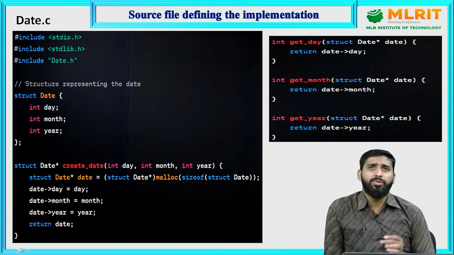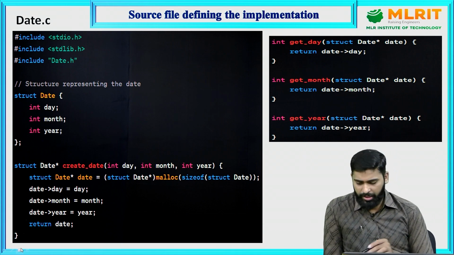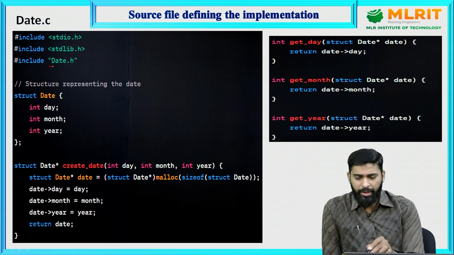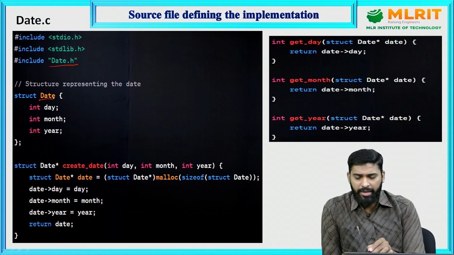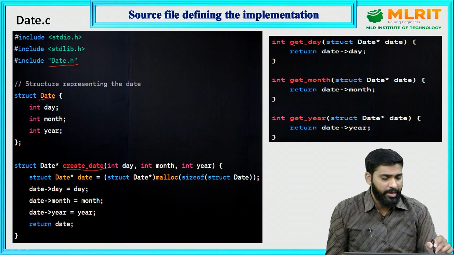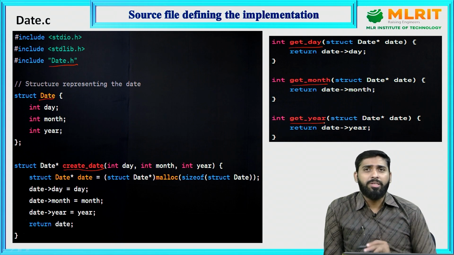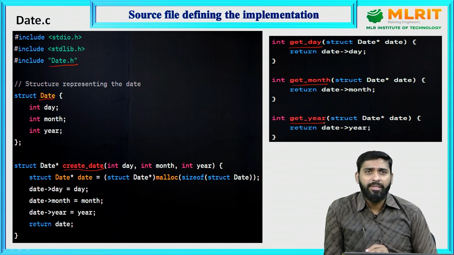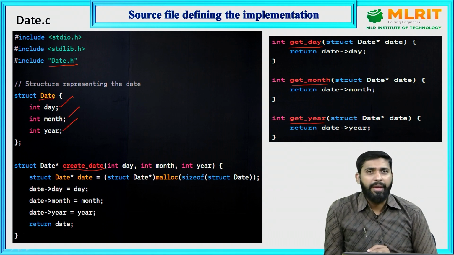Now this is the source file defining the implementation. Okay, so now in this we include the date.h. Now this date.h contains date as a structure and there are different functions. One is create date, get day, get month and get year. So now the struct date contains three parts: day, month, year, all are integers.